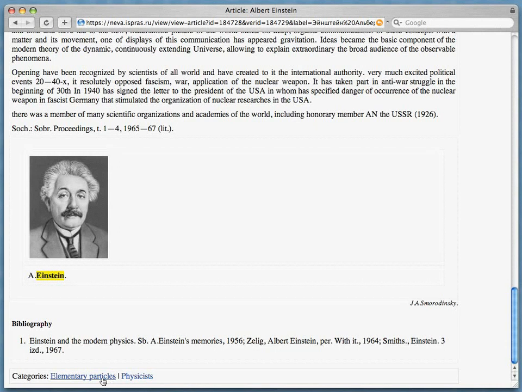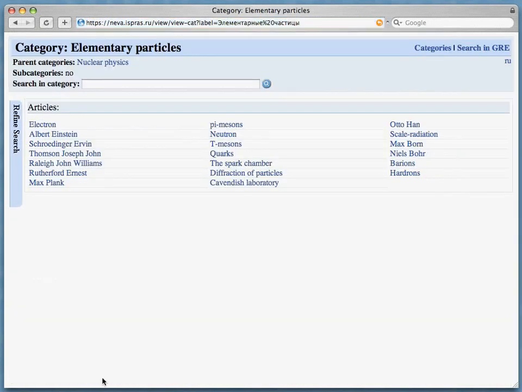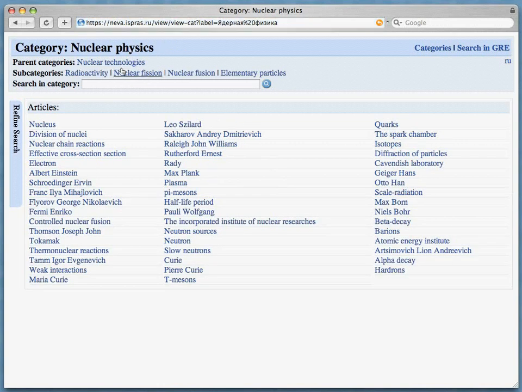So let's navigate into elementary particles. So here we see the category view. This is a list of all articles that belong to the category. Above is the category name. The parent category is nuclear physics, and there are no subcategories. This is a leaf category. And we have the standard full text search bar again, except in this case it searches only within the articles. Let's navigate around.